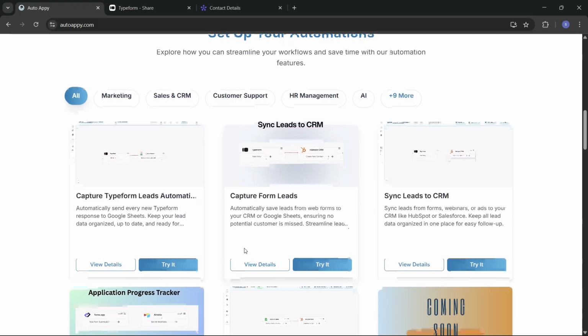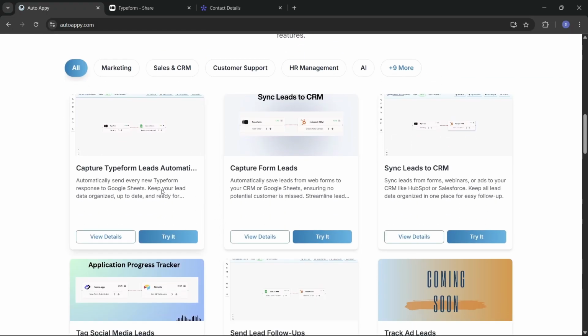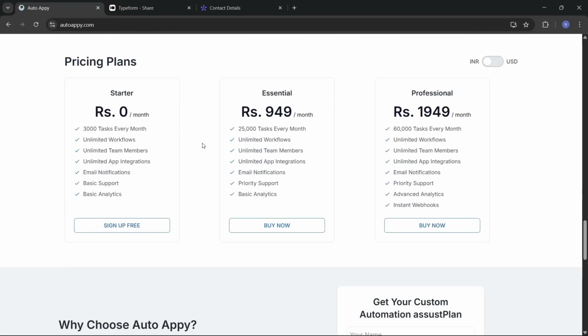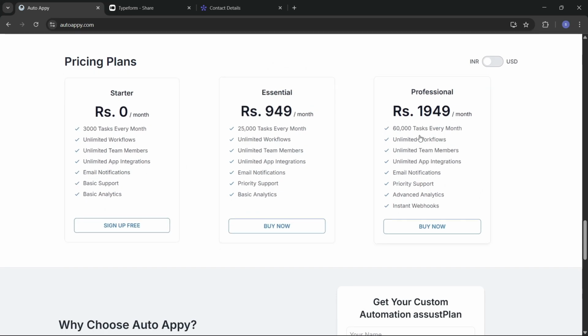Now let's go to the next section, that is set up your automations. Here you have different templates available, created for you so that you can try out various kinds of automations and see how they suit your businesses. Now heading down towards our pricing plans, we can see that we have three pricing plans, which are the starter plan, the essential plan, and the professional plan.